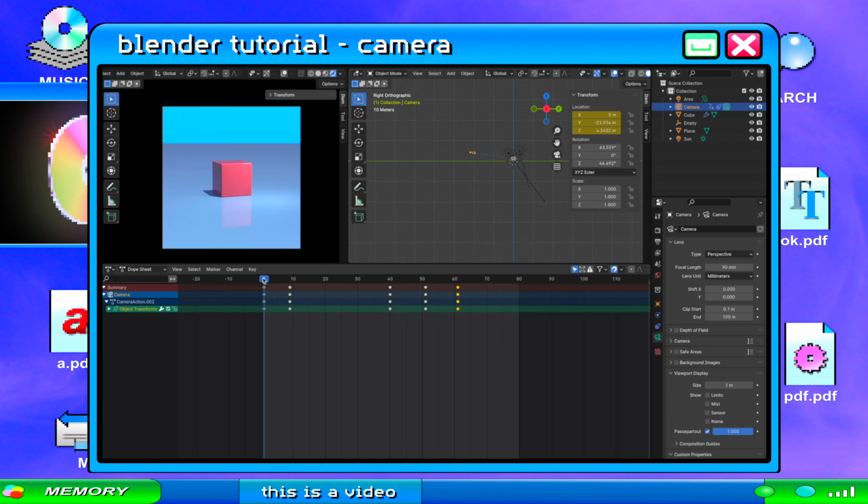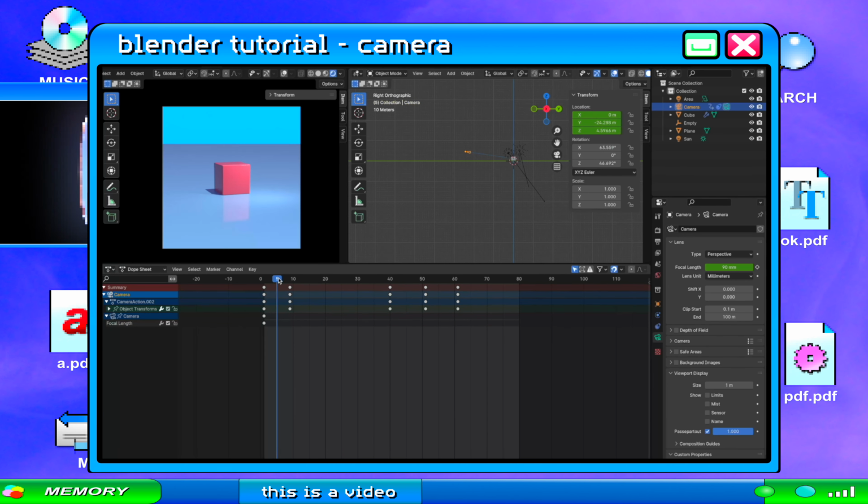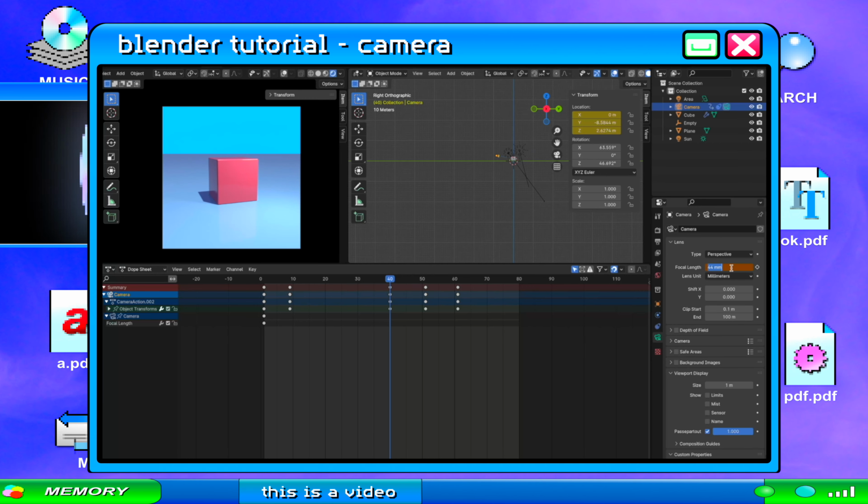Now make sure you are on frame 1. Then take your mouse and hover it over the focal length and press I. Now you have inserted a keyframe for the focal length on frame 1. Then we might want to make the lens look more wide at frame 40. So place the bar on frame 40. Then go over to the focal length and type in 45. Then hover over the number and press I for Insert Keyframe.